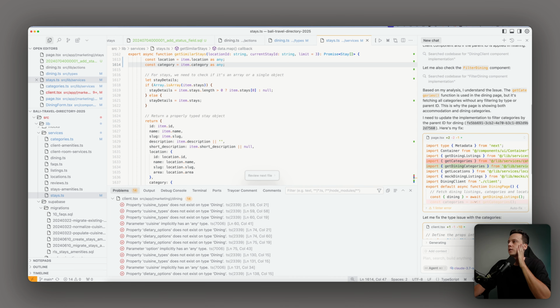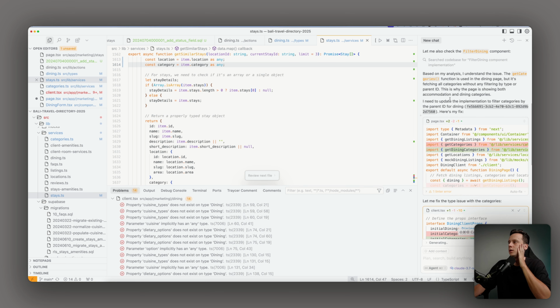Based on analysis, I understand the issue. The get categories function is used in the dining page, but it's fetching all categories without any filtering by type or parent ID. This is why the page is showing both accommodation and dining categories.